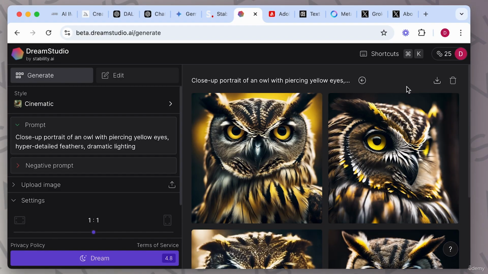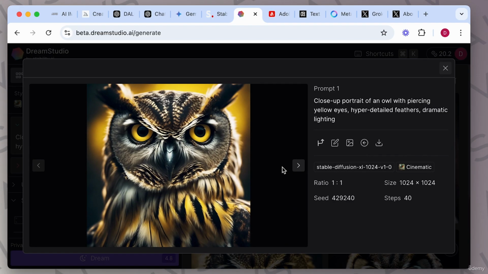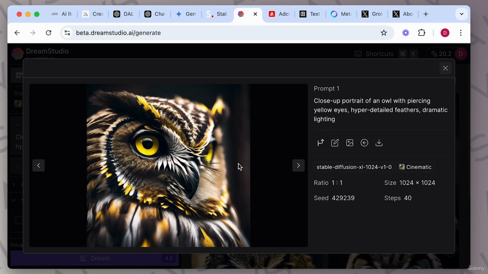Let's dream. Nice, and these are my results. It's actually quite quick, Dream Studio. So you can see by the aspect ratio we didn't change anything. Let me just bring all these up here for you to have a look. Great, here's the image size. Nice, look at that depth of field there.